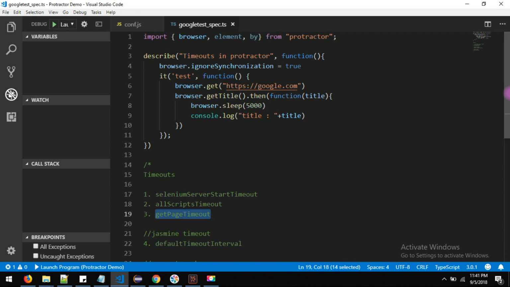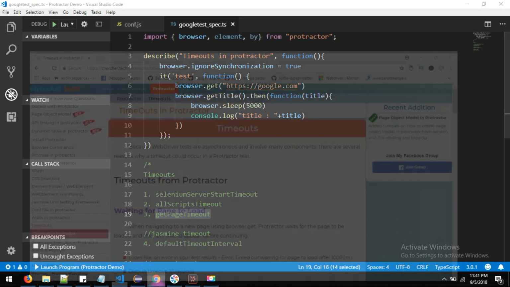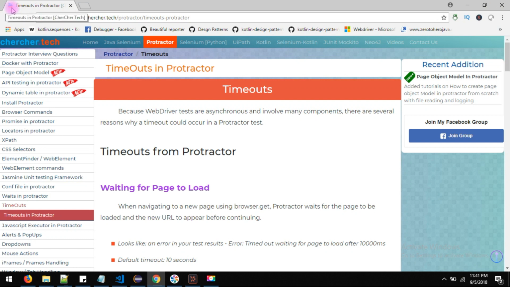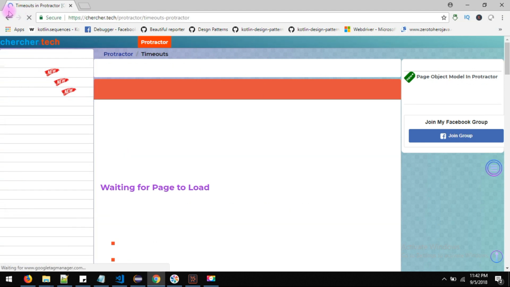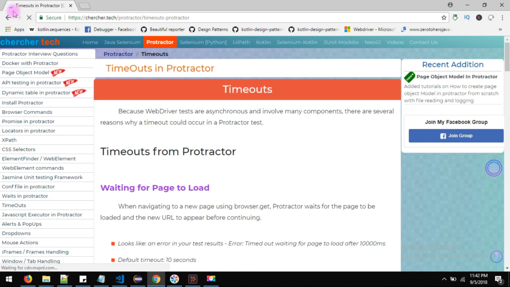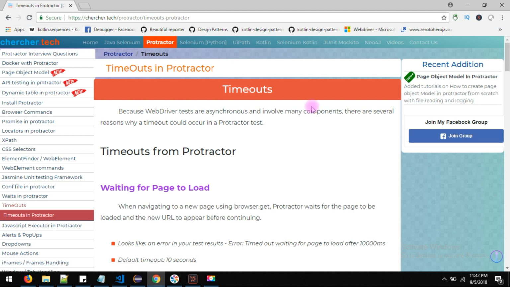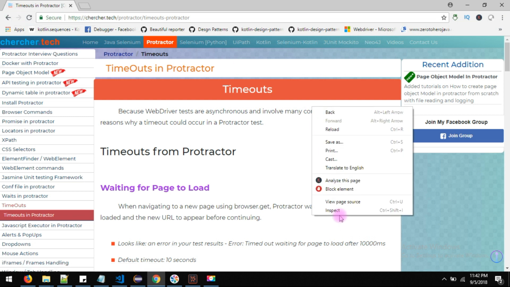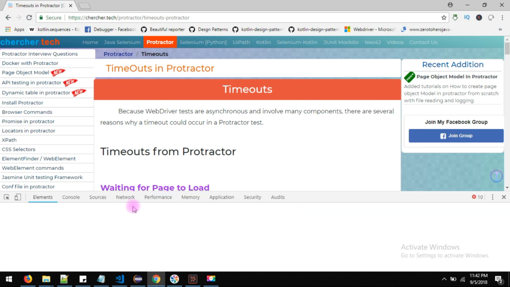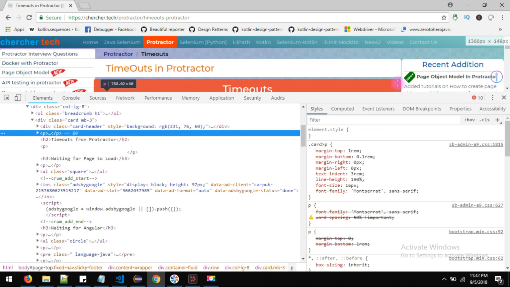Basically this timeout gives a time limit for a page to load. So how will you decide a page has loaded? Sometimes you may think that when the rounding spinner stops, everything is loaded, but that's not true. Let's inspect the page and let me show you when everything gets loaded.